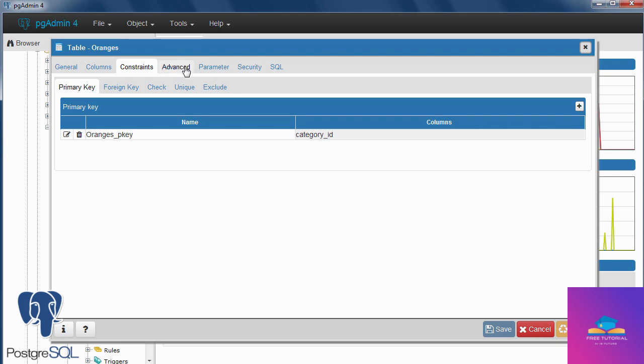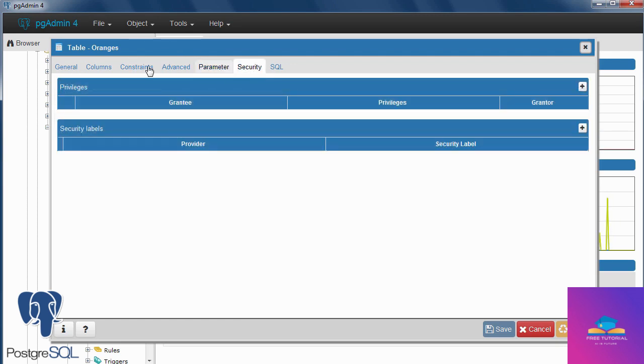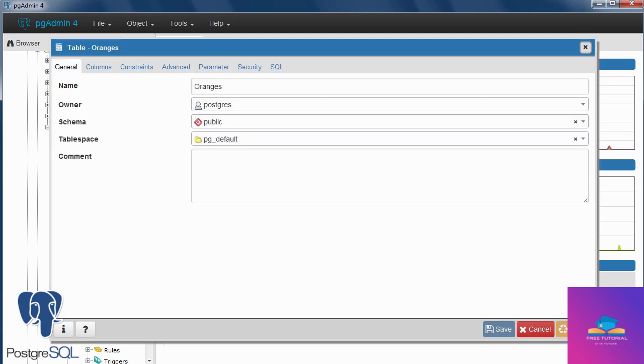There are other options here: advanced parameters and security. You can add security to a table, so you can give access or restrict access. If you want to do that, this is the area where you do it. The SQL tab basically tells you nothing has changed since the table was created. If you want to see the SQL that was used to create the table, all you need to do, let me cancel out of this. I click Save.